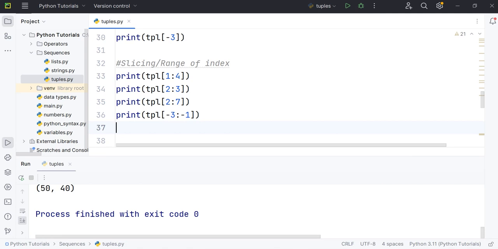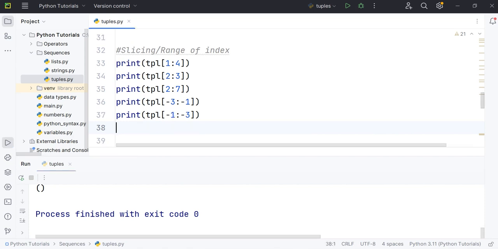Here it is negative, inclusive of -3 and exclusive of -1. So index positions -3 and -2. What if I say tuple of -1 colon -3? Now when I run, you see it gives me an empty tuple. The reason is the start index or lower index element should always be smaller than the element at the higher index or the end index. So here -1 is greater than -3. That is why it is not able to slice and it returns an empty tuple.